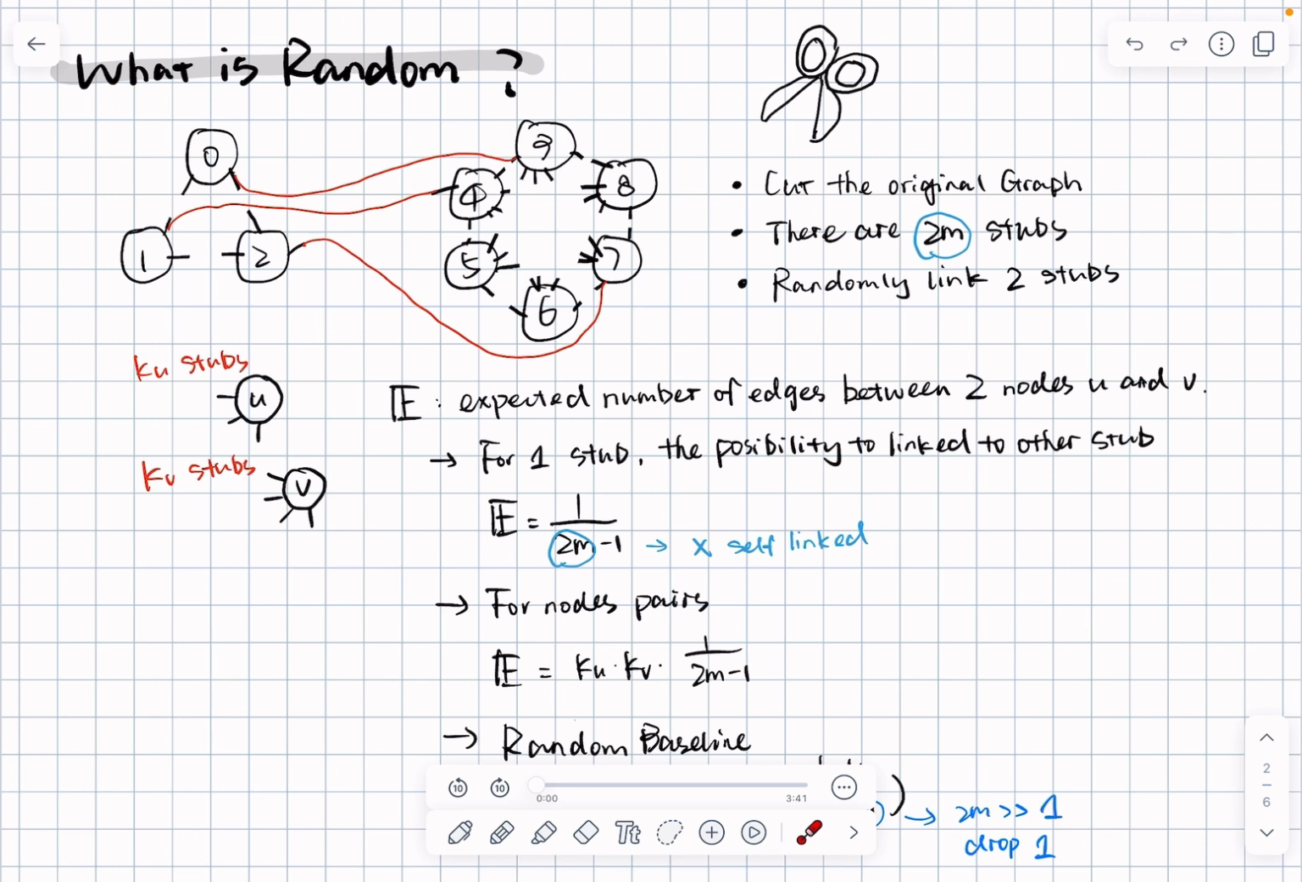We need to figure out what random means. We cut the original graph into steps. There are 2 ends per edge, so in total, we have 2m steps. Then we randomly link them back together, like this. So what's the chance that 2 nodes get linked?